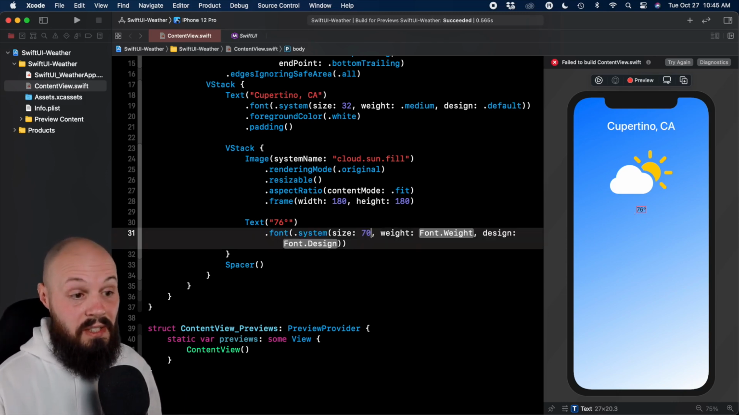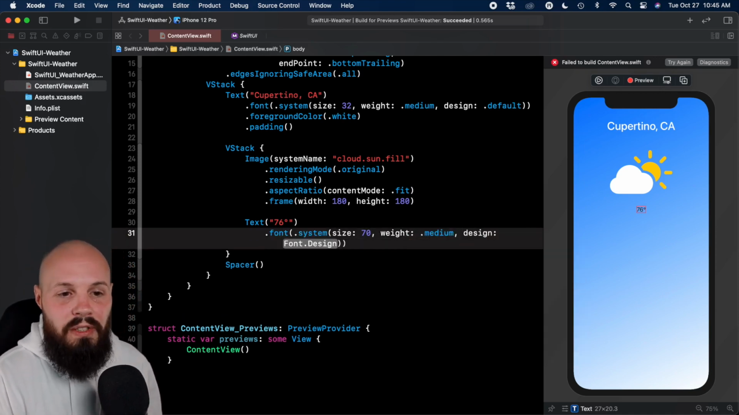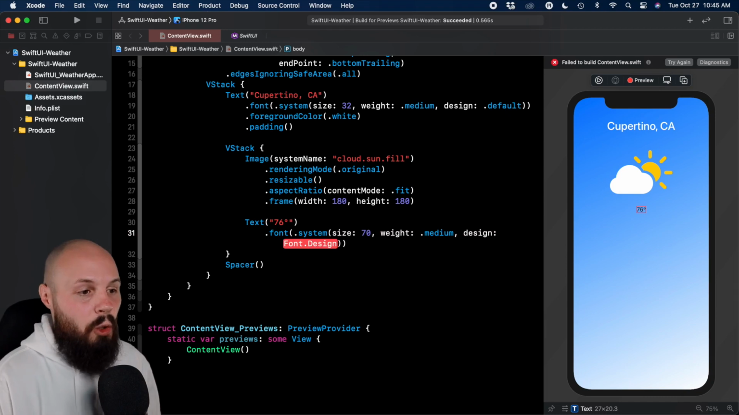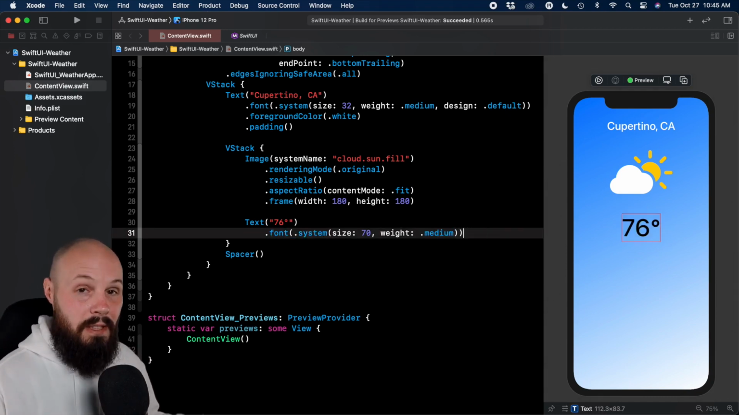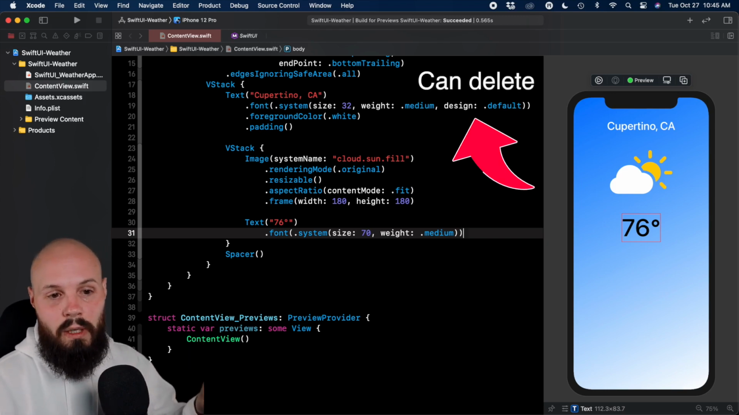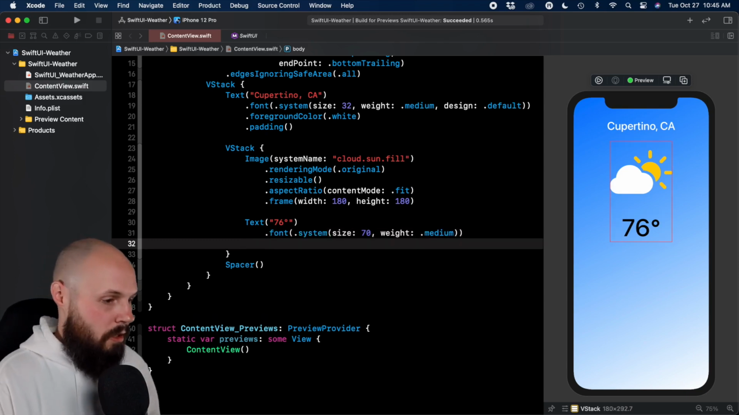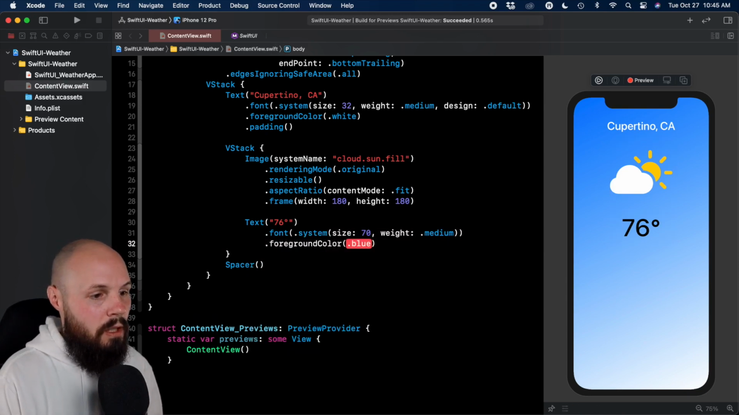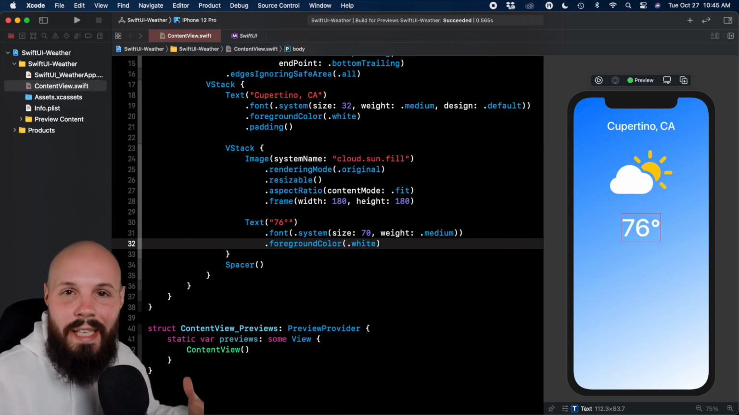So we want to make this size 70, right? Told you it was huge. And then .medium font weight. And you can play around with this if you want it super bold, if you want it ultra thin, make your own, play around. We can delete that because again, that's one of those default value parameters that I talked about with padding. So again, we have our 76 degrees looking how we want it. We just don't have the color. So again, .foregroundColor, .white. There we go. Okay, so we're starting to see this come together a little bit.